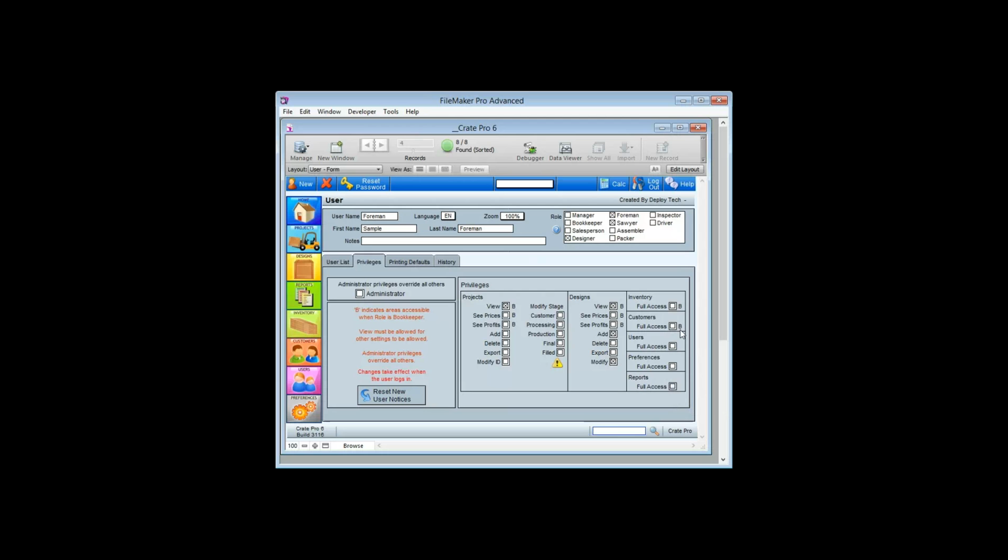Anything with a B next to it is automatically inherited by a bookkeeper. You notice these gray out, the ones with the B. So if somebody's a bookkeeper, that's all that matters to get into the ones with the B. Okay, let's go to designs.